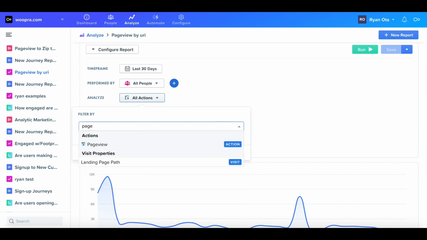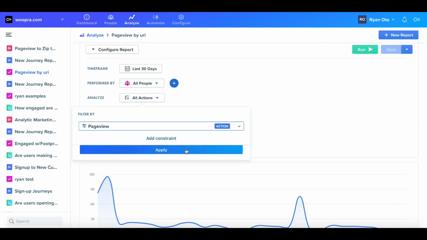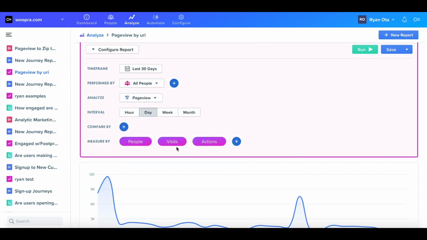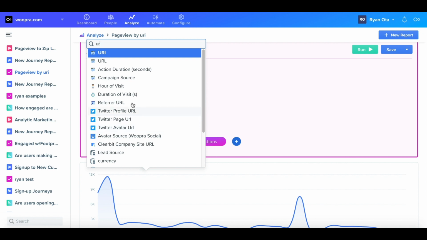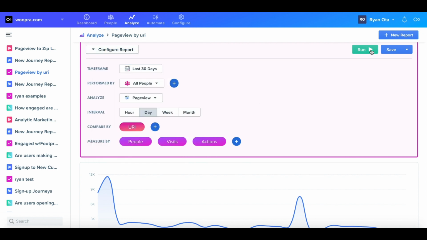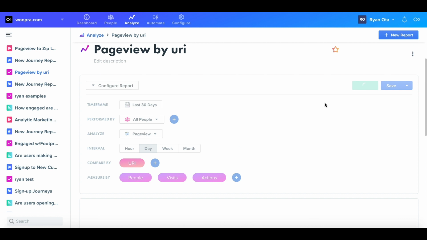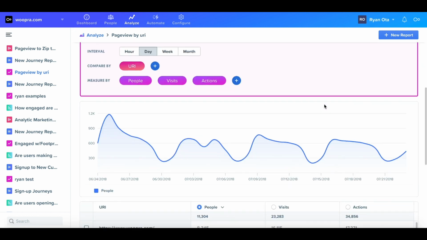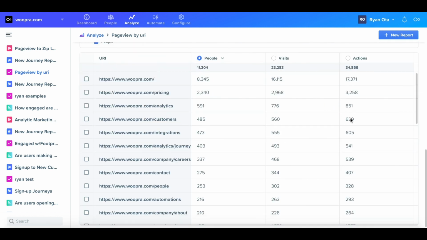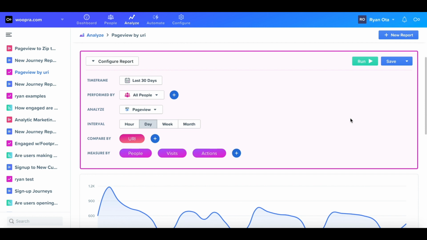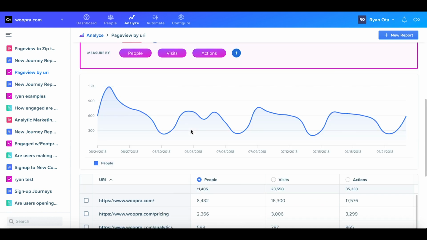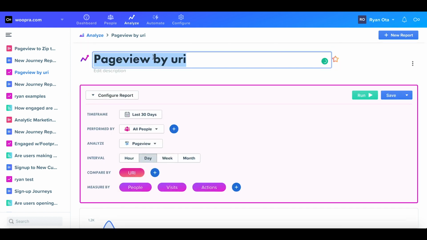First, we'll go click in all actions and we want to filter by page view. We'll go ahead and click apply. And also we're going to go ahead and add for the compare the URI. In Woopra, our URI is basically the entire URL, including the HTTP. The URL is just going to be anything after the domain. All right, so there you have it. That's the first rebuilt chart from Woopra Classic. So really straightforward and simple to rebuild these charts.